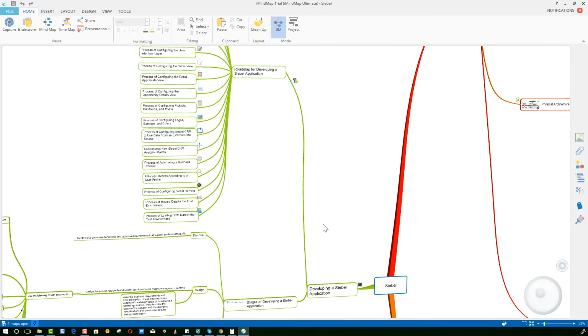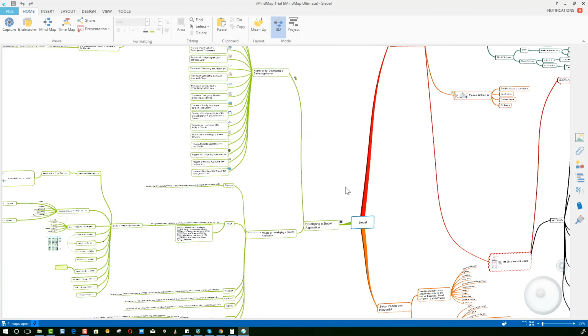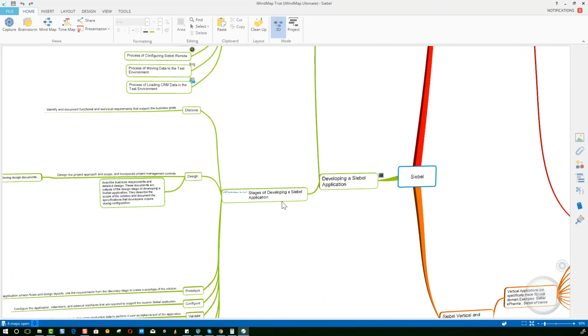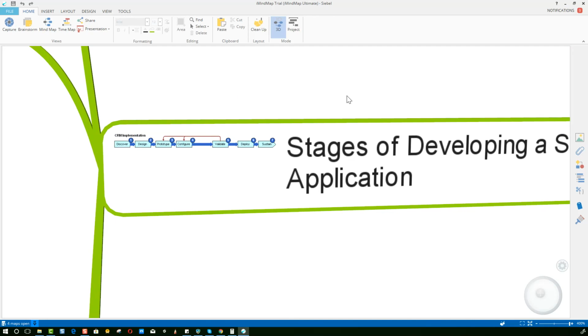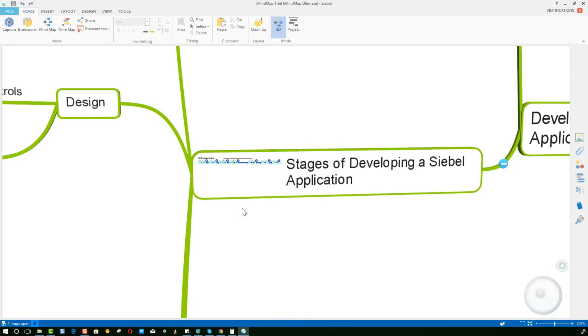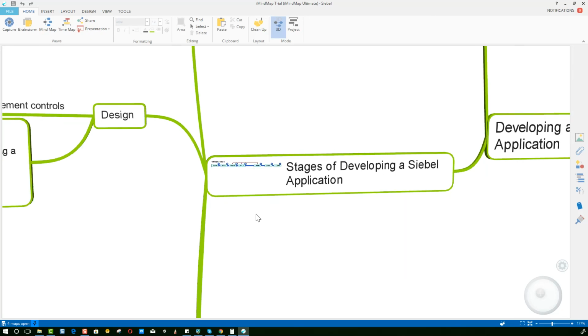So this is how we could develop a Siebel application, including the roadmap and the stages of the development. And you can see here, we start from discover to design to prototype to configuration to validation, and we go back to prototype, configuration, and validation, and after that we go to deploy and sustain. This is the CRM implementation that we have covered in this video.